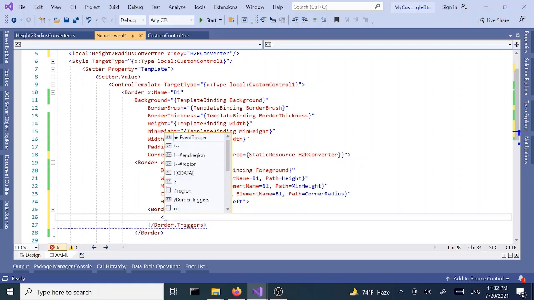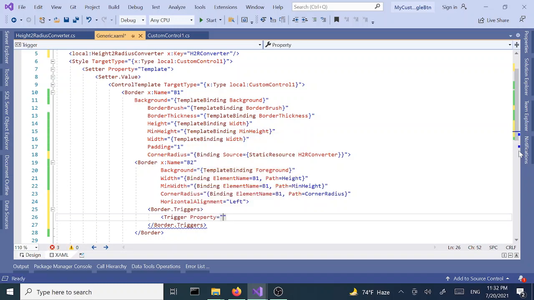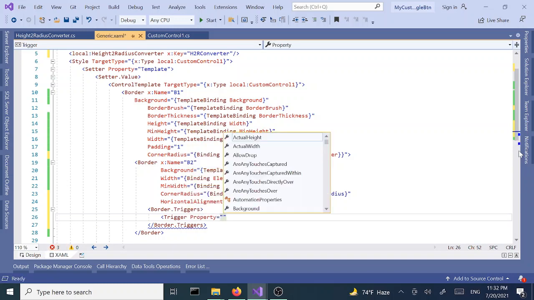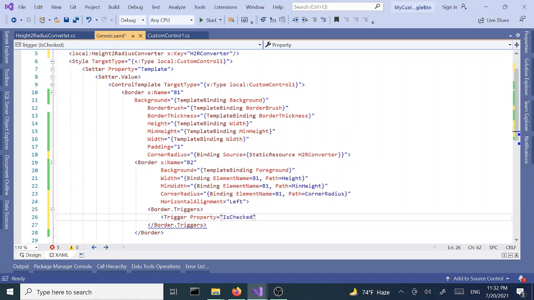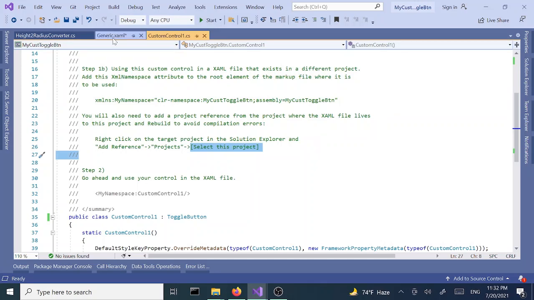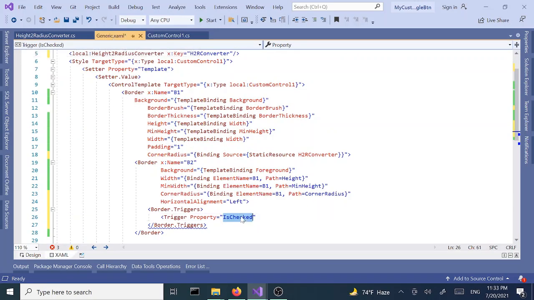So when we click the toggle button, we want this to move to the right. Okay, so trigger property, let's see, is checked, right? Okay, so we still have this is checked. Again, that's because we are inheriting from toggle button. Otherwise we wouldn't have this is checked property.